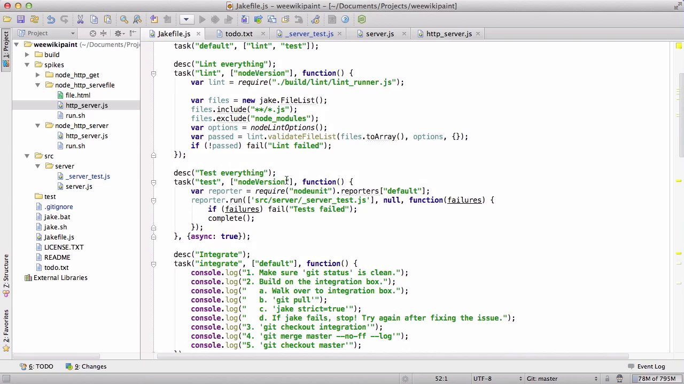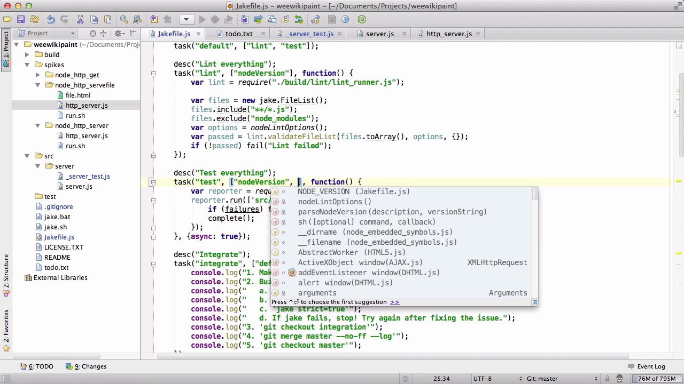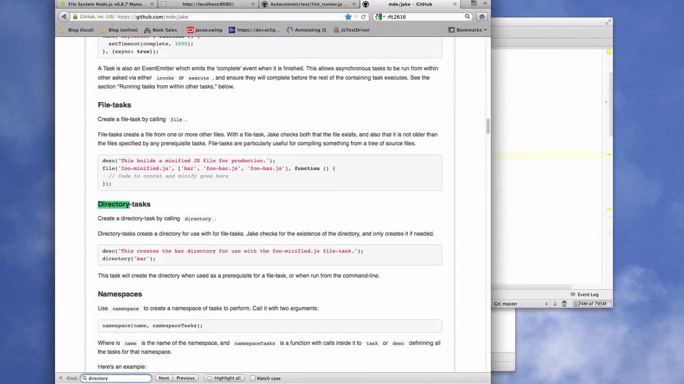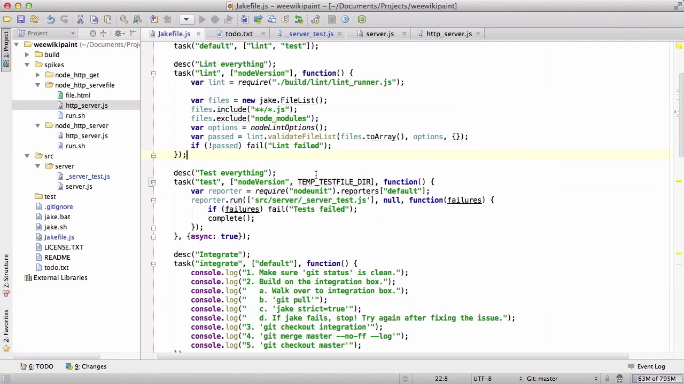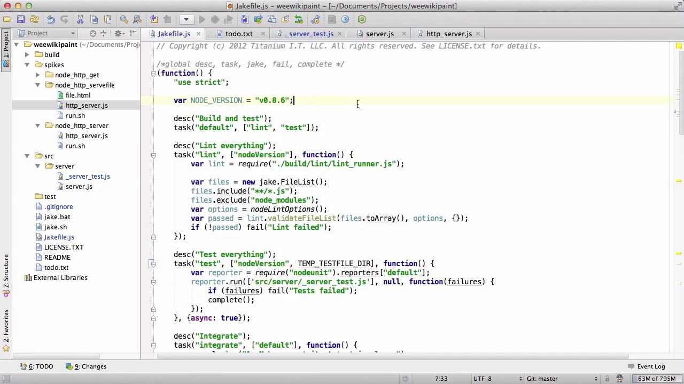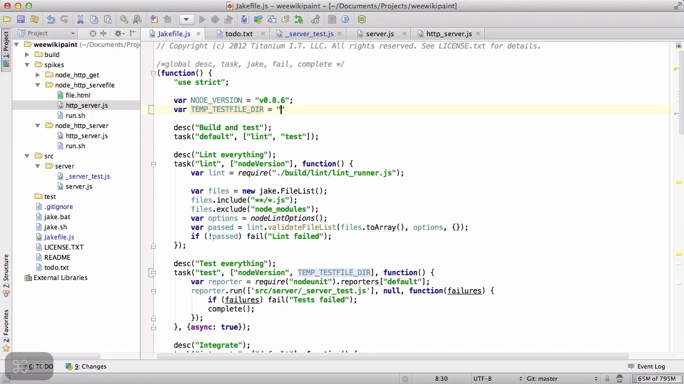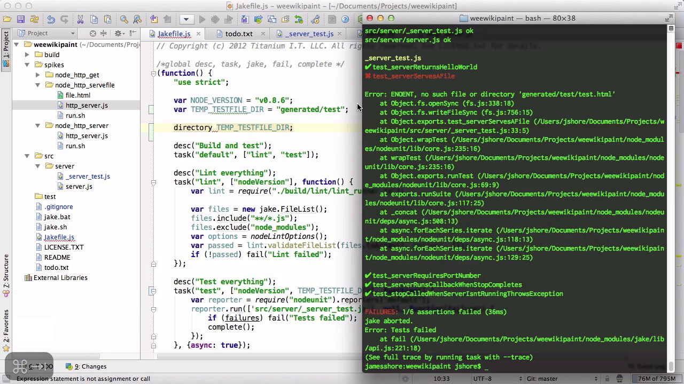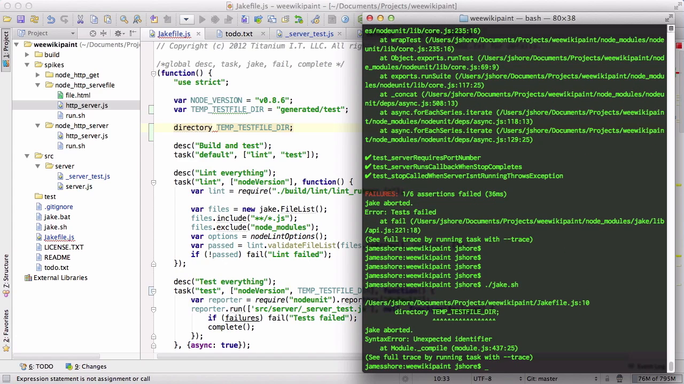I want to say that the test depends on our temp file dir, or temp test file dir. Yeah, we can just set a directory. So our temp test file directory is going to be... and should be able to just do that and have it create. Now Jake should automatically create that directory for us.